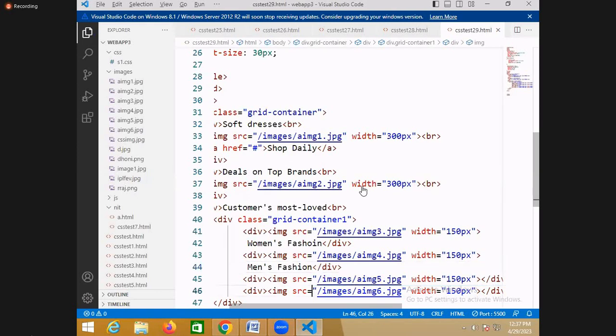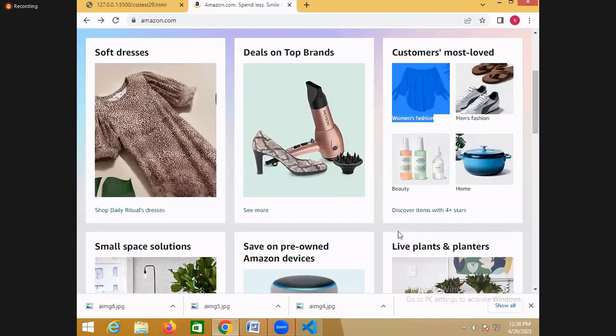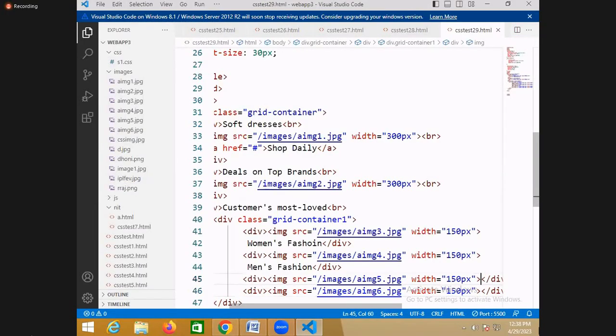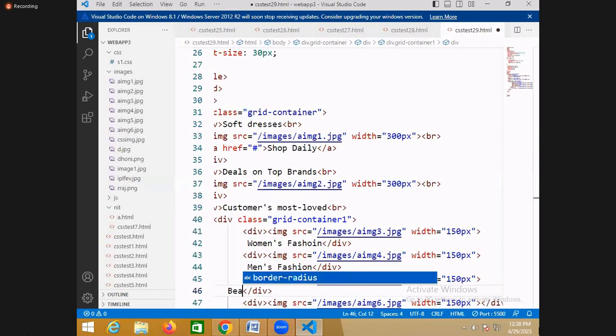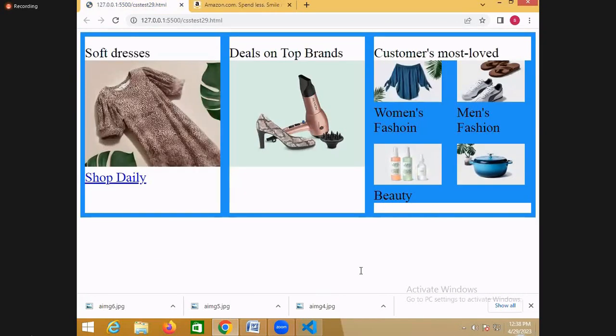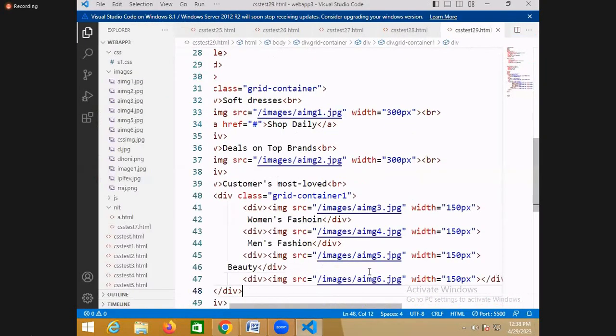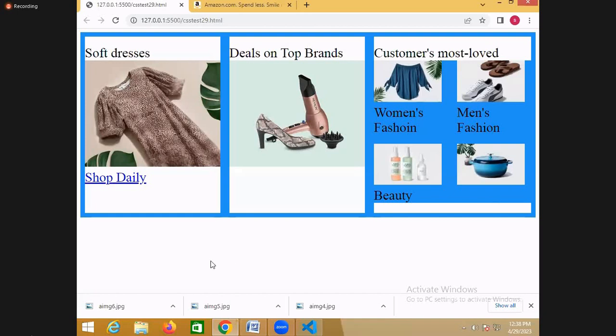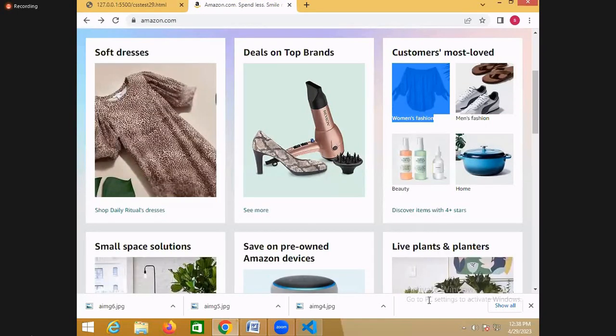So this is one more division, where there is men's fashion, right? Then next, what do you have to display? Beauty, right? So within this division, yeah, this is the content of this. Then next one is within this division, what are you trying to display? Home. So this is home here, right?